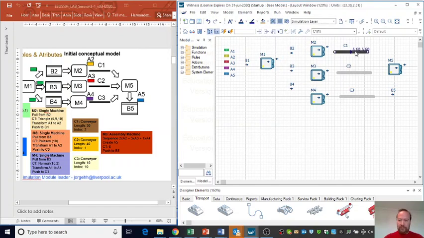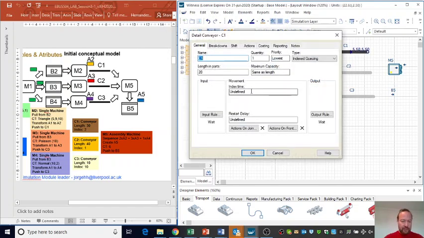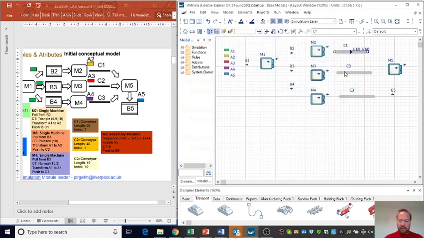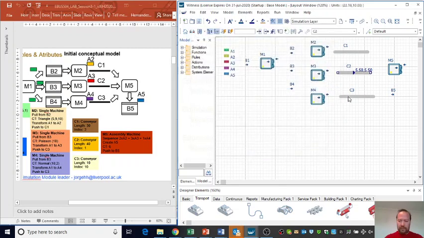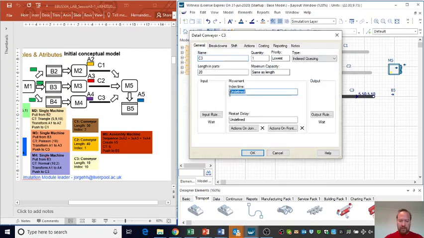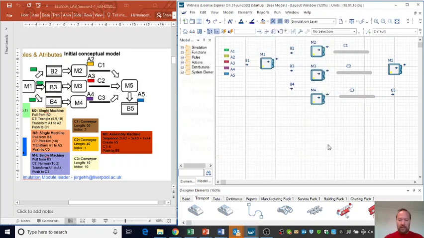The index for C1, we said that the length is 30, and the index is 2, sorry. C2 is 40, and the index is 1. And then C3, the length is 10, and the index is 10. Okay, and this is all what we can do.